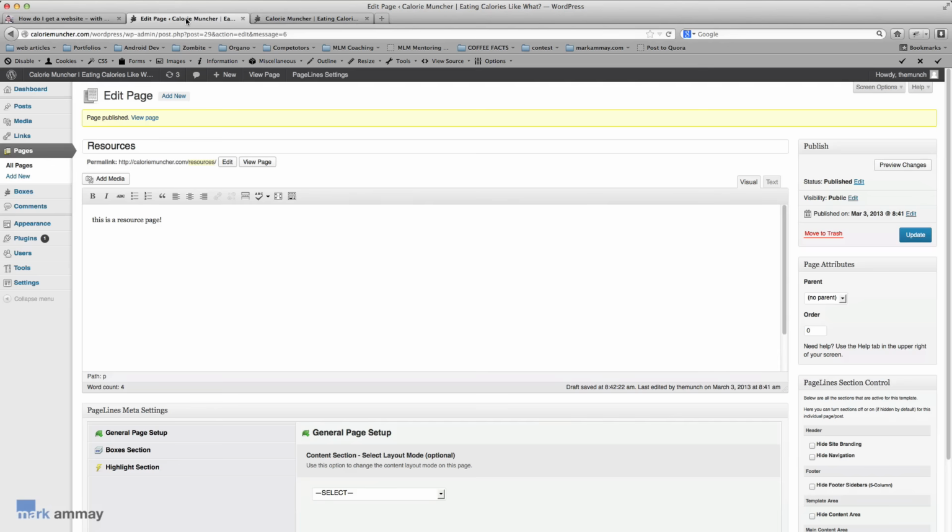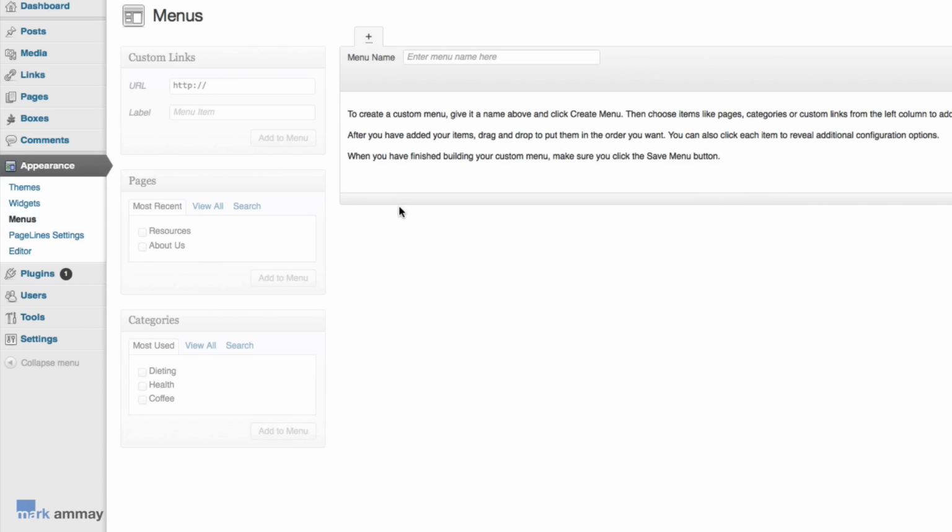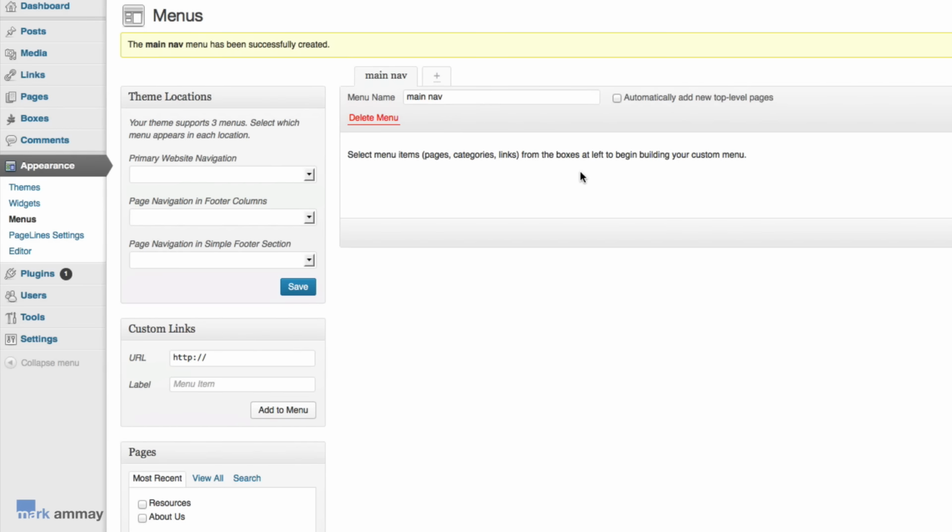So let's go back here, and to do that, let's go under appearance and then click on menus. Now in this section, you're going to be able to create multiple menus throughout your website. So let's go ahead and create the first one. So let's just call this main nav, because this is going to be our main navigation. Now under here, which says primary website navigation, that's basically the main nav or the top navigation.